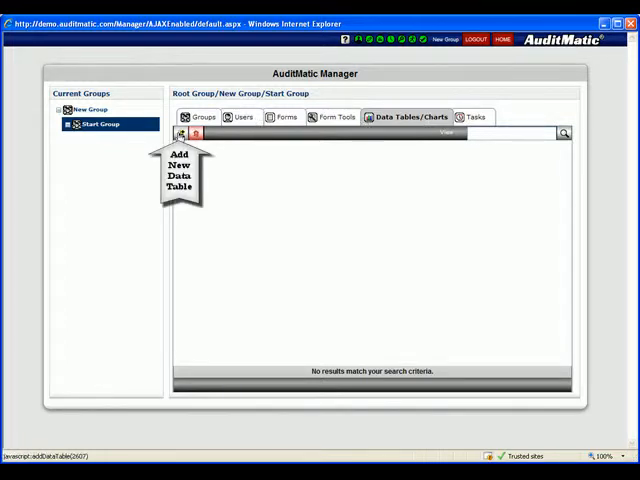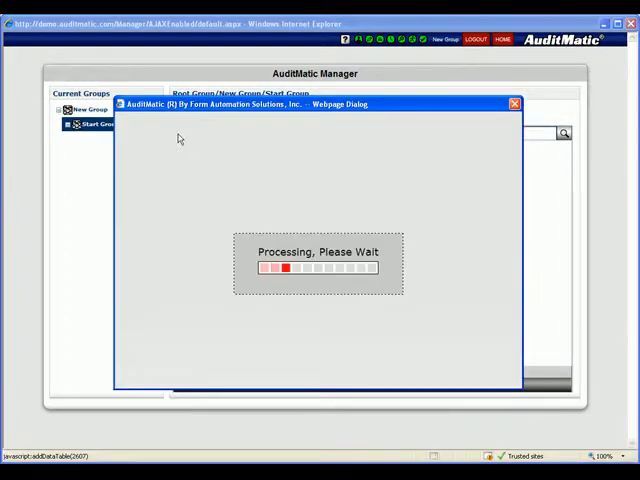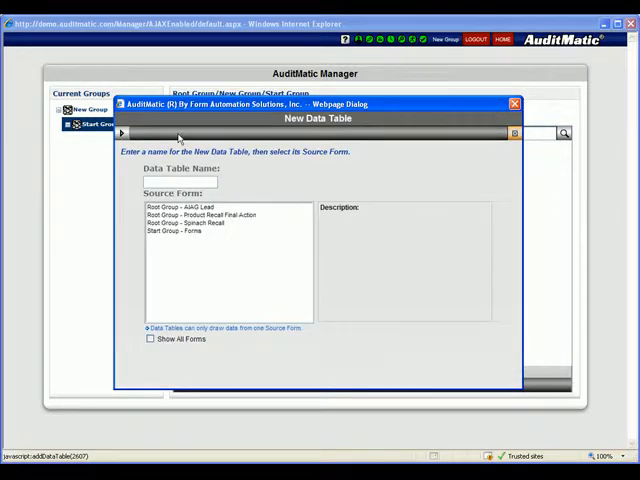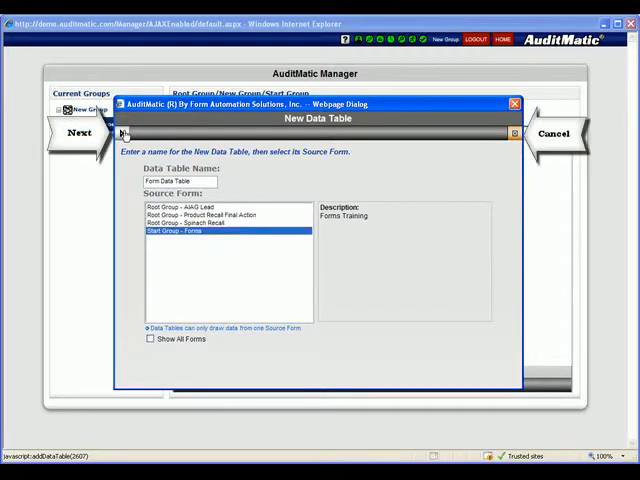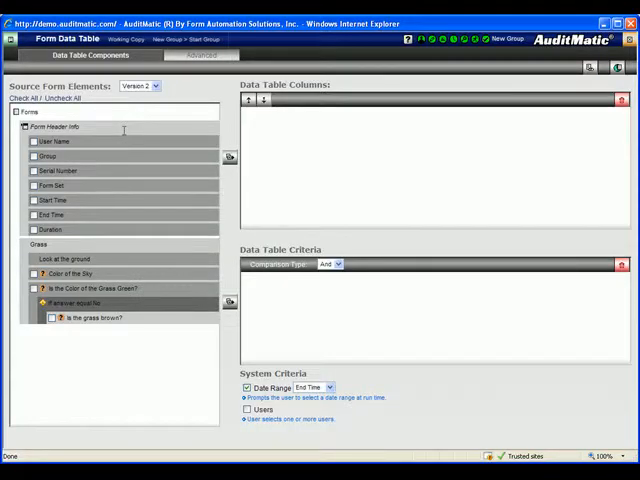Click Add New to create a new data table. The new data table window opens. Select the appropriate source form by clicking on the form name. Type the name of the data table in the data table name. Click Next to continue. The Data Table Components tab appears.